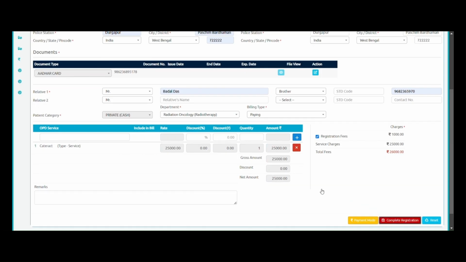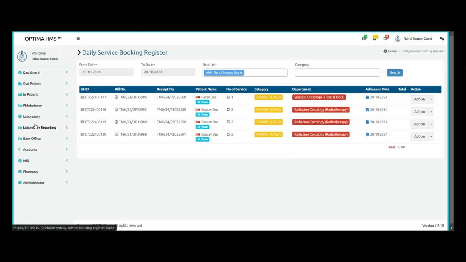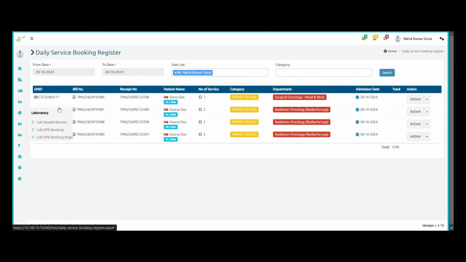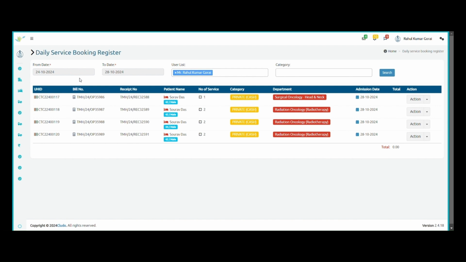Once the service process in daycare is completed, all the details are recorded in the daycare booking register. Now you must click on the daycare OPD booking register where you can select the date range. This feature allows you to retrieve the patient's details within the specified date range. The default user is selected for the service booking and the appropriate category is chosen from the list. The category option allows you to access patient's details indicating whether the patient is booked under cash or insurance.